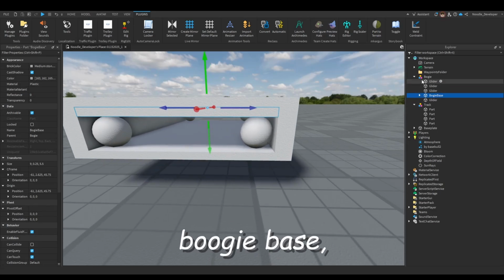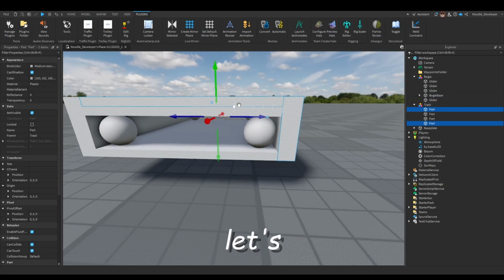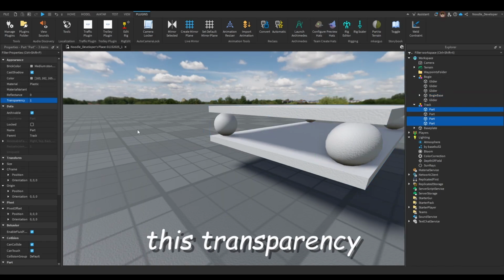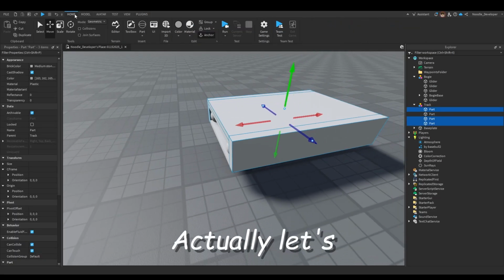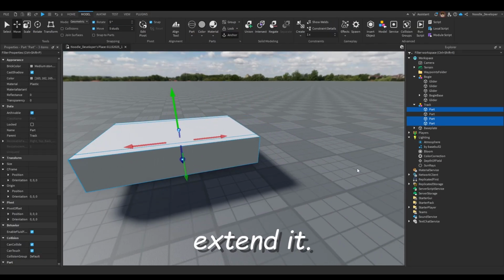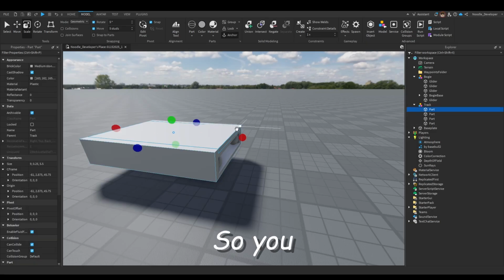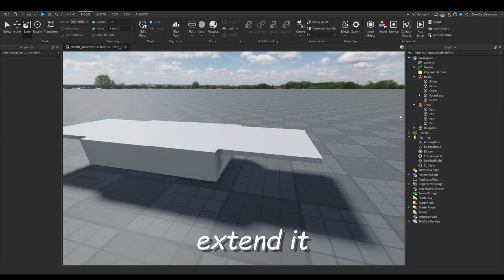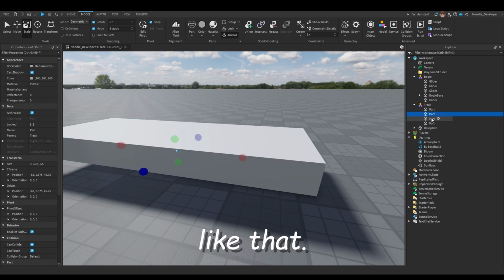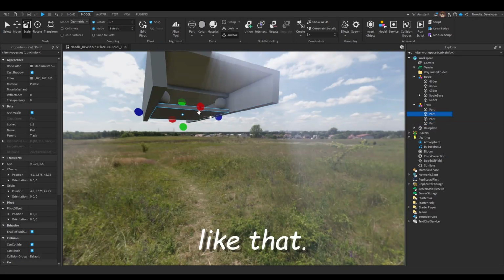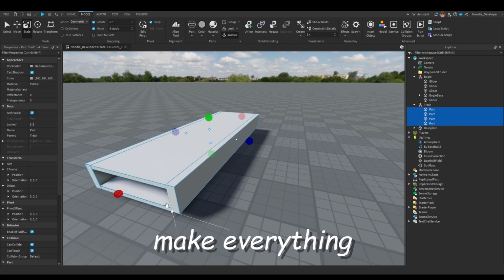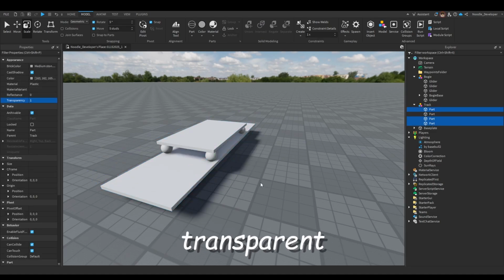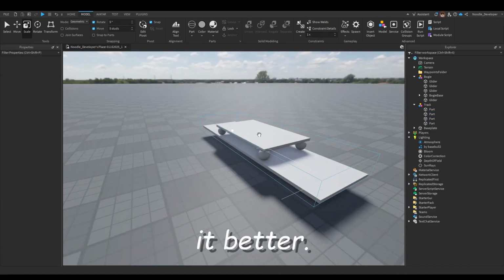So now that we have the bogey base, let's visualize this. Let's make this transparency 1. Actually, let's extend it 5 studs. All right, so you hold control, then you extend it like that, extend like that, extend like that, this, extend like that. Okay, and then we can make everything except the bottom one transparent so we can see it better.